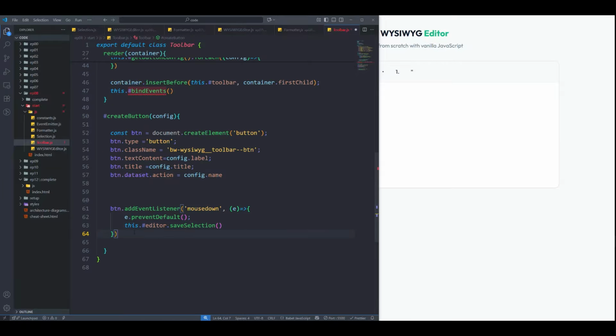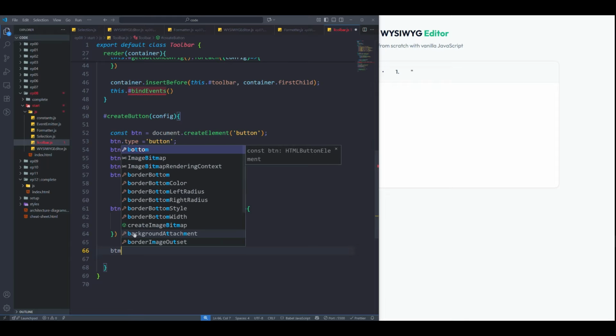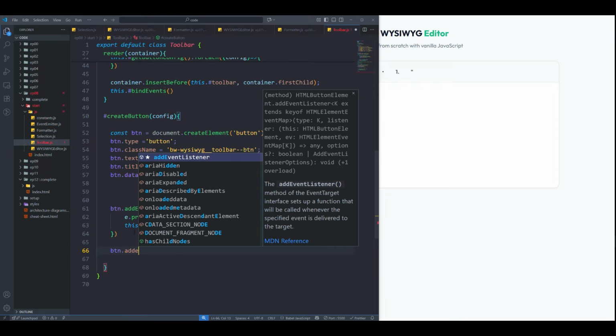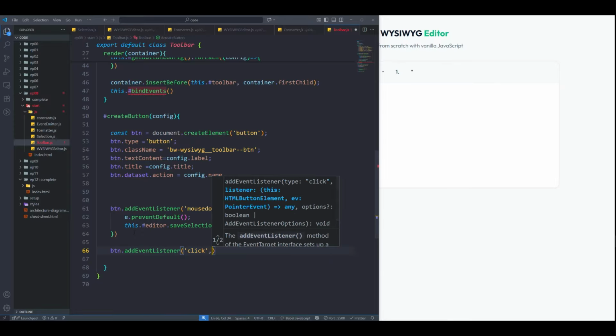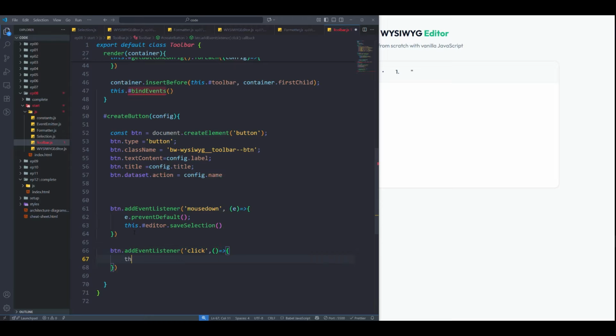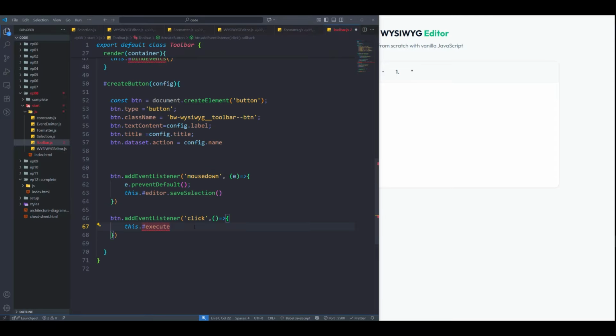So this is our mousedown, and next is a click. Click happens when we release the button of the mouse. So addEventListener, click, and for the click we'll call this.executeAction. So when we click we need to execute some action, so we'll create a method for this one, but right now we can just add a reference to it. It will be our executeAction, and we'll pass config.name, and then we'll return the button.